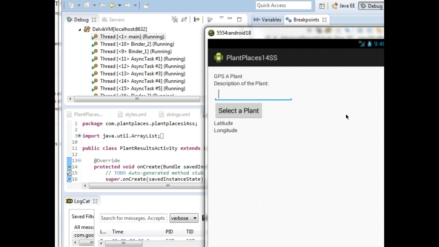The screen we're on right now is the GPS of plant screen, and what I want to do is type something like fountain square, which would be a location where I would see a plant. After that, I'm going to choose select a plant. With select a plant, I can pick a plant, and right now we just have dummy data set up. We'll change that soon enough.